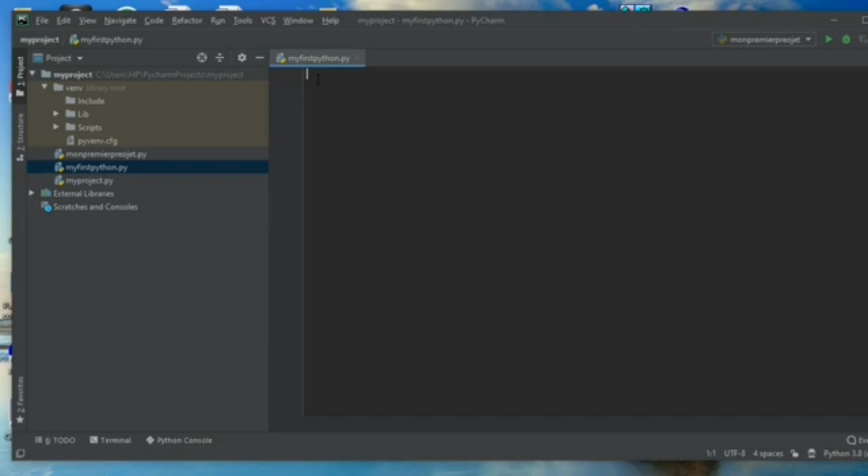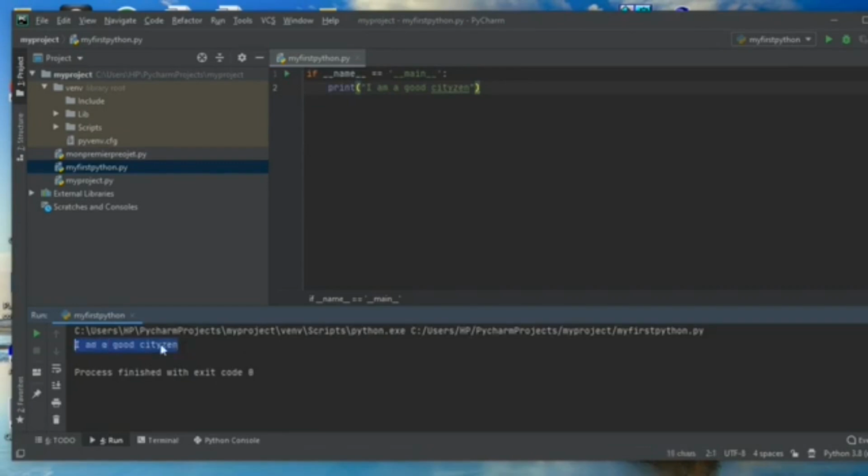The first thing I would like to show you is, for example, how to print a message. Type, for example, main. So you enter main in your screen. Just wait until you have some proposition. I click on this to define some condition in which you have if name equal main. I will print, in quotation marks, what is going to be printed: I am a good citizen. To execute my code, I just click on the green button here and select the option run my first Python. So I click on OK, and you will see that the phrase I am a good citizen has been printed.